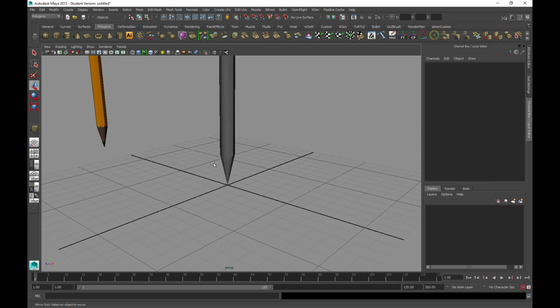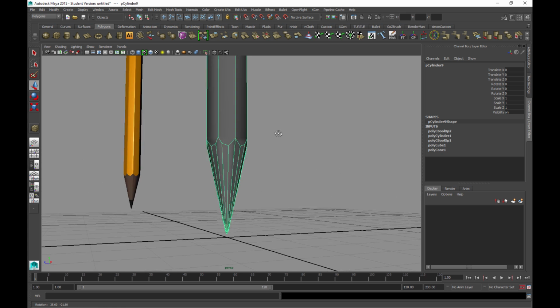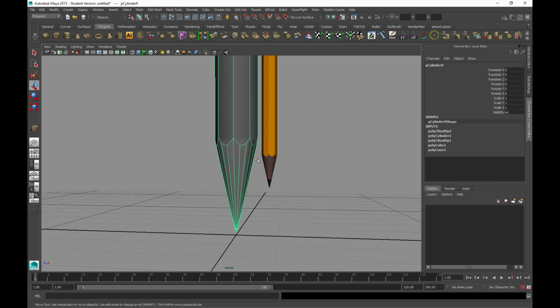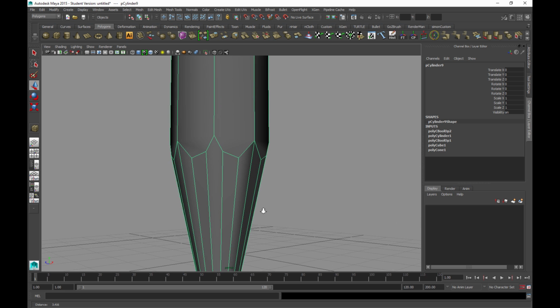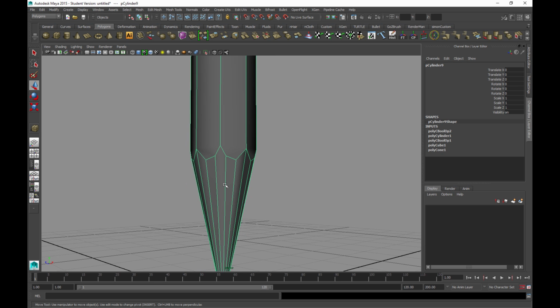Now, as I said, I'm doing this a little bit different to this one, and you will find that there's some slightly weird shading going on down here, so we might be able to fix a little bit of that. What I want to do basically is select all the edges around where the pencil has been sharpened, so in between the wooden piece here and the painted piece here.